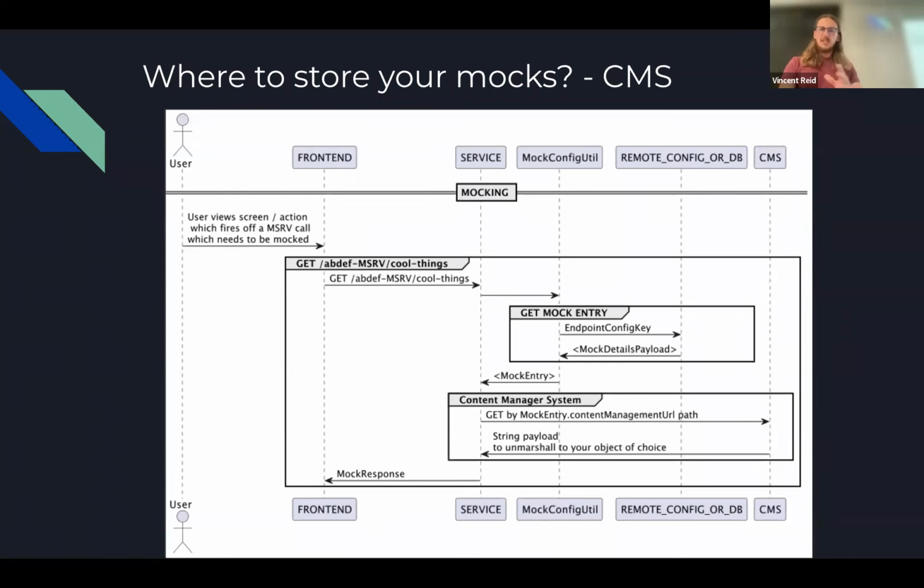So this is quite nice because a lot of BAs or non-technical people are typically able to manage this without developer input. So this alleviates that whole stress of having to manage mocks in dev and so on and so on.